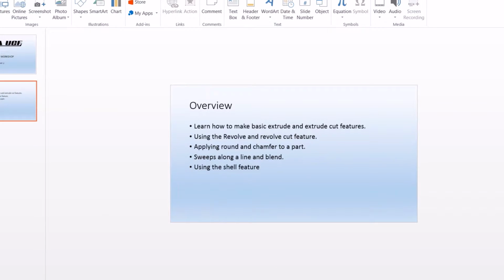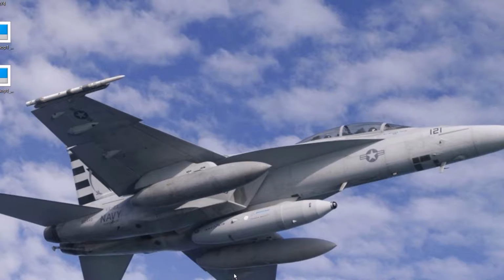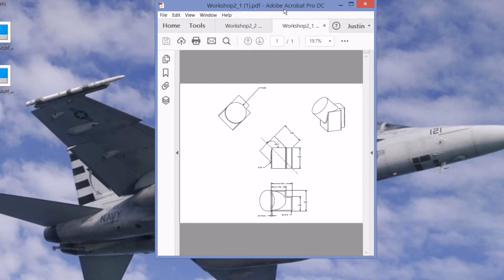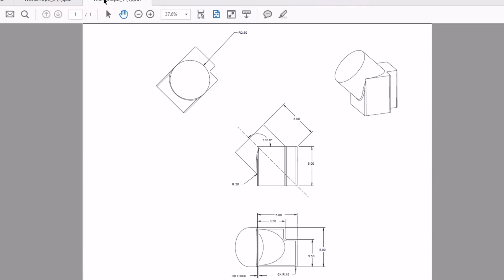Okay, now that you've downloaded those files, it's going to look just like this. We have 2 files today. We have Workshop 2, 1. This is going to be a part that will help you understand a lot to do with extrudes, the chamfers, and also the shell feature. It's an interesting part, just a kind of abstract thing, and it uses a good amount of skills that I will be teaching you.